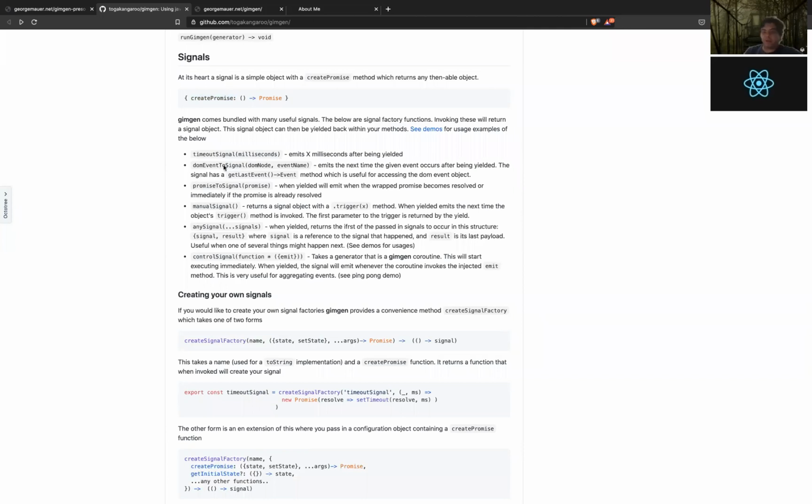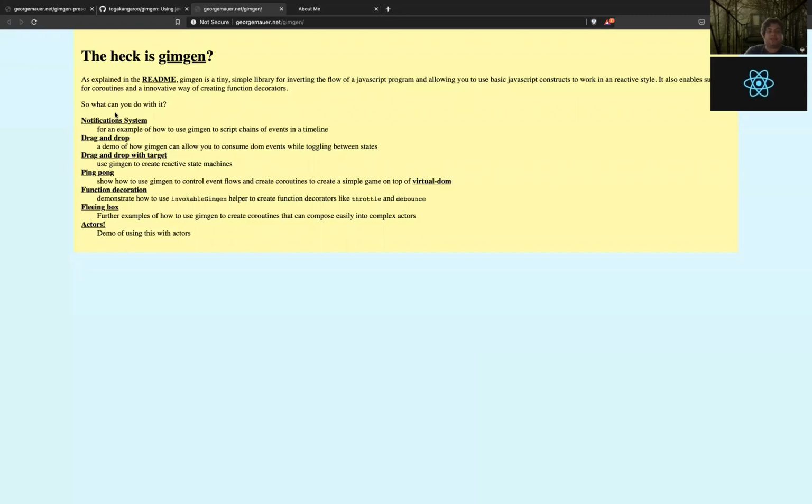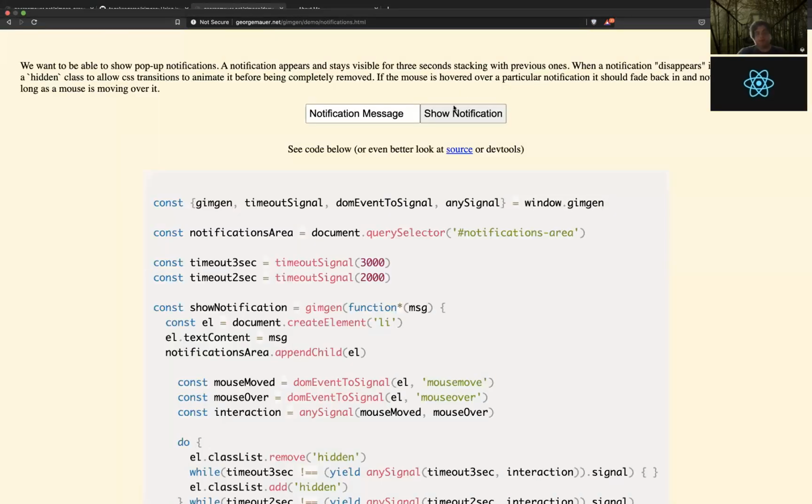I created a couple of useful signals internally just to get people started. But really, as long as what you're passing back is this, it doesn't matter, it'll work. So let's watch some interesting demos. Here's a notification system, something you might have to do. Here's the basic idea: we want the notification to pop up.